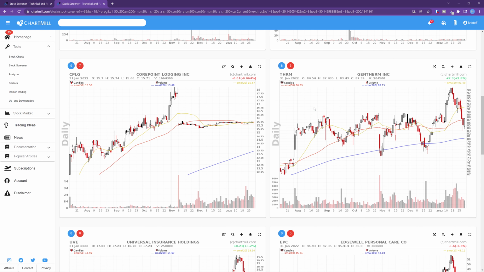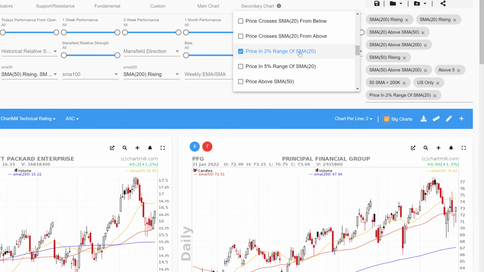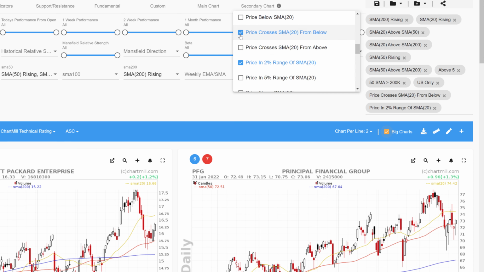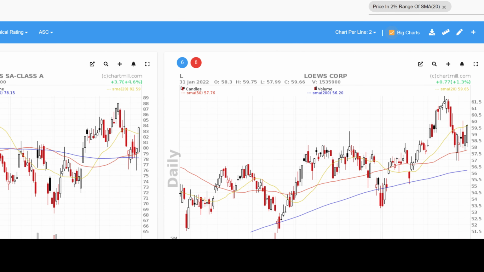Another interesting filter is the condition that the price must cross a specific moving average upward. This too can be defined for different moving averages. And moreover, you can combine these standard filters with each other. If, for example, I add that the price should cross the SMA 20 upwards, I will not only be presented with the stocks that are less than 2% away from the SMA 20, but these stocks must additionally have crossed the SMA 20 upwards on the last trading day.